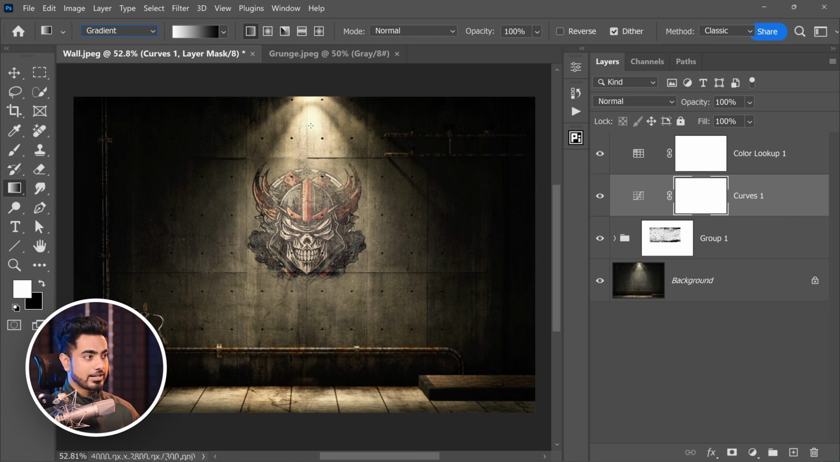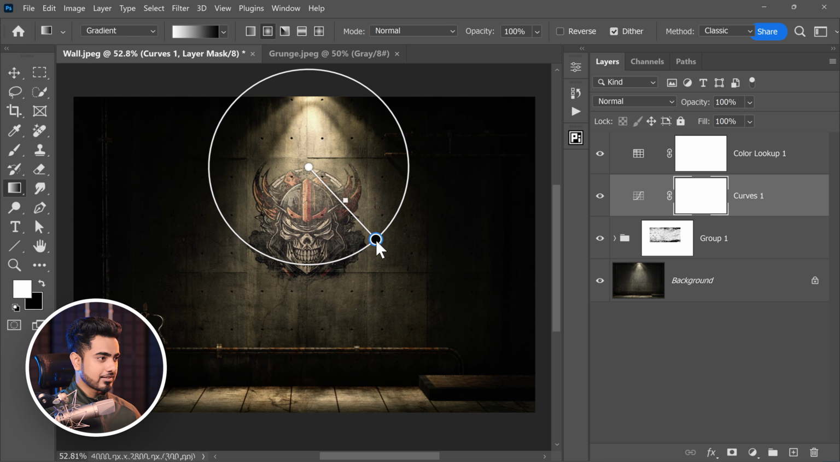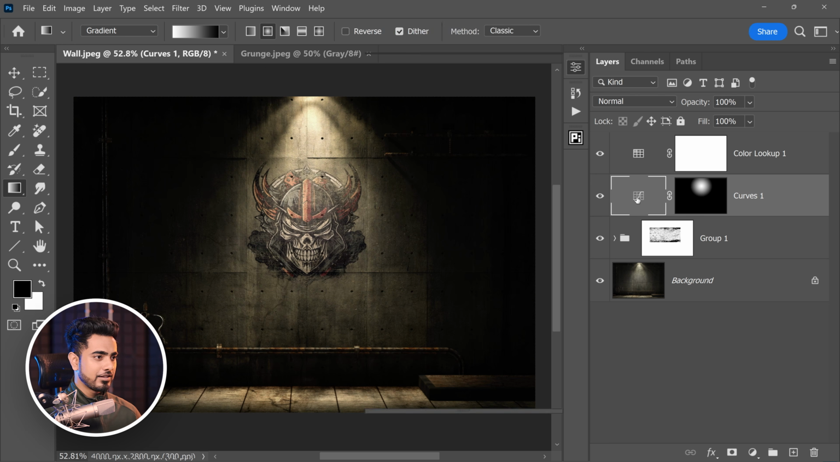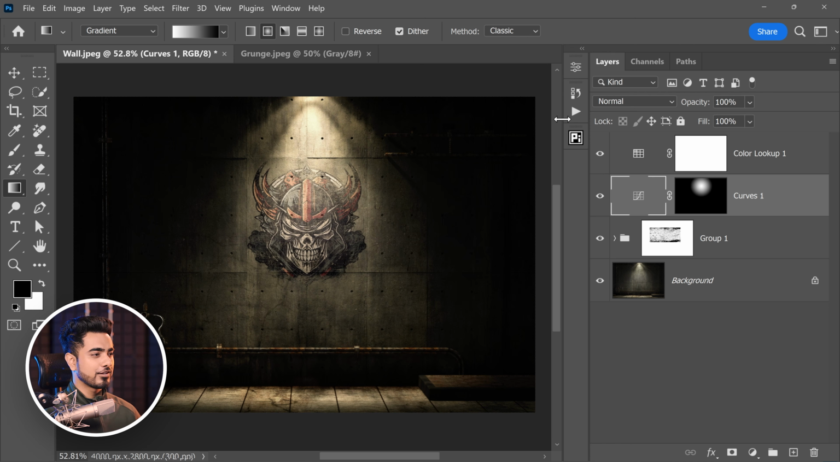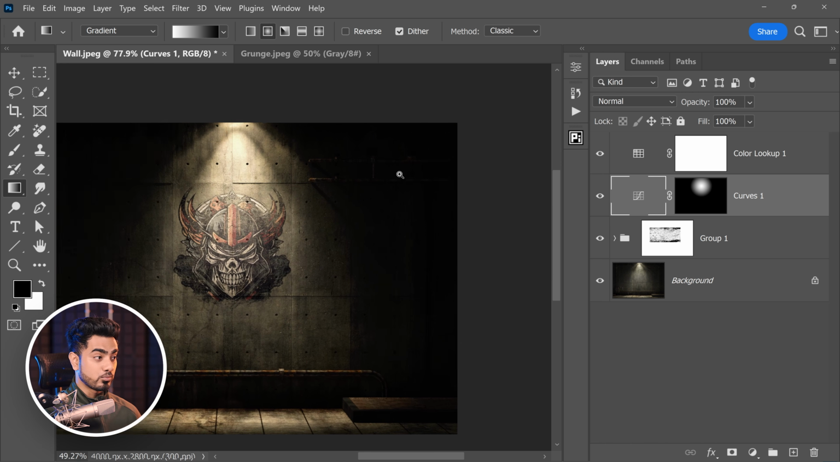Choose a gradient from white to black. Choose a radial gradient, and you can create a gradient like this. That's interesting. Now you can control the curve, make it brighter or darker. Now that looks very, very nice. Now I believe that the color lookup is darkening these areas way too much.